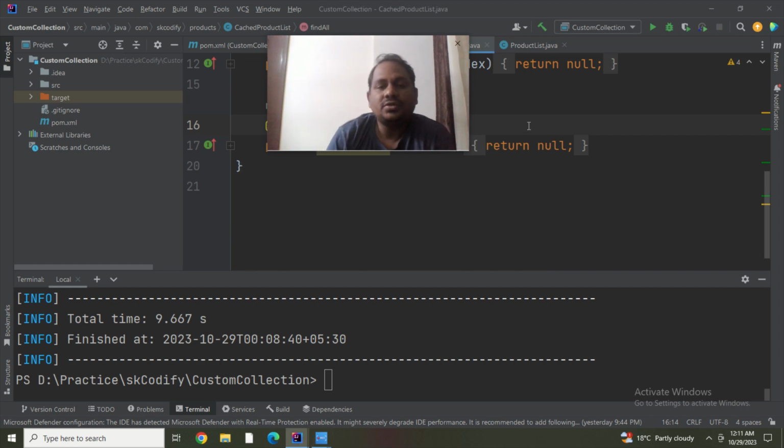Hello friends, so today we are going to talk about the default method in Java. We all know that the default method is a method in the interface, but it has an implementation body. All of the rest of the methods defined in an interface do not have an implementation body. They are by default public abstract, but this default method has an implementation body.